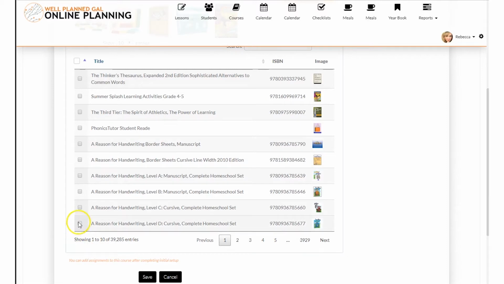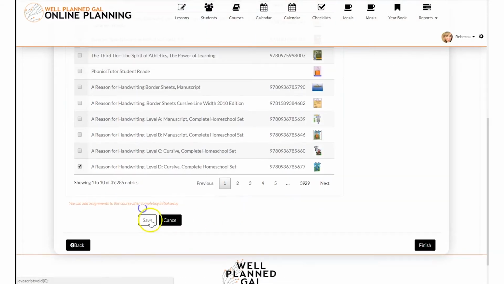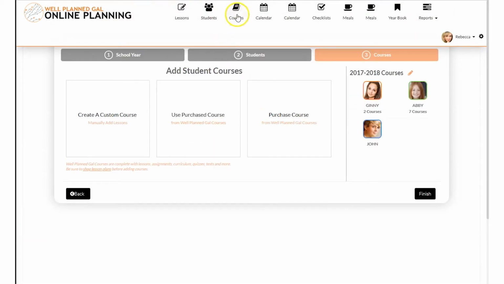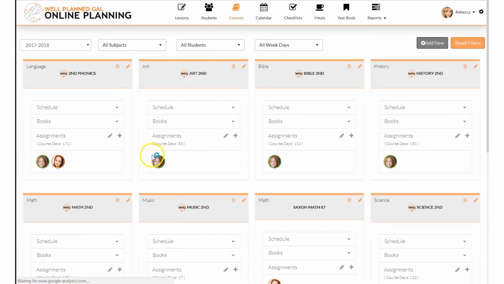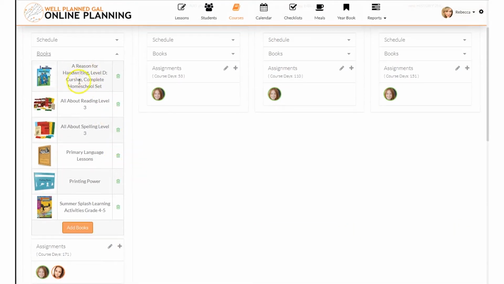Let's just say I'm just going to add one book and I hit save, that will save it to my course. So when I go back to courses, it should have that additional book now there. And there we have it right there.